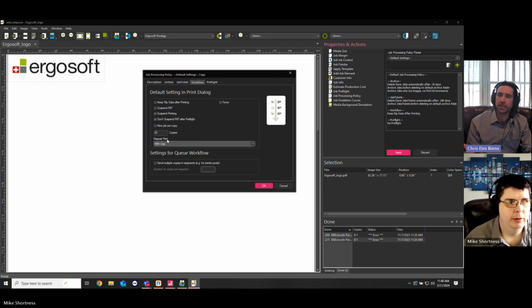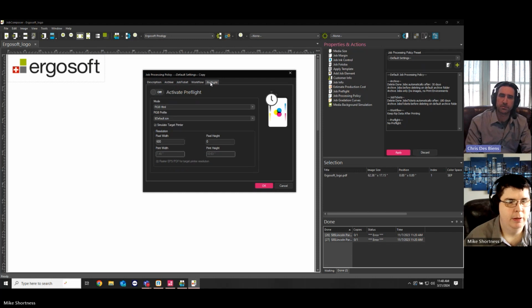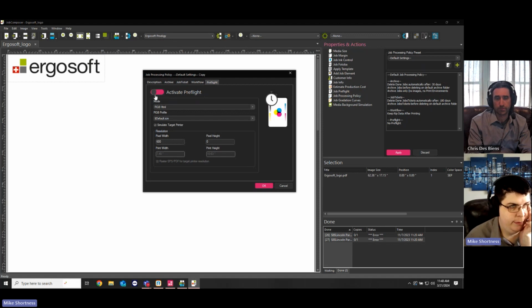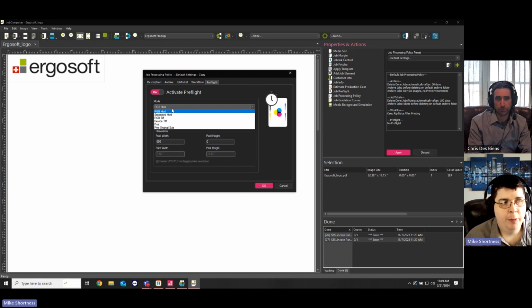And you mentioned pre-flight, so let's take a look at that. New customer scenario, we want to do a thorough pre-flight on this stuff before we release it to the machines. Definitely. This pre-flight here, if you activate it, you're able to select what mode you want. So there's a bunch of modes in here. The two that I use most often are RGB HTML and separated HTML.